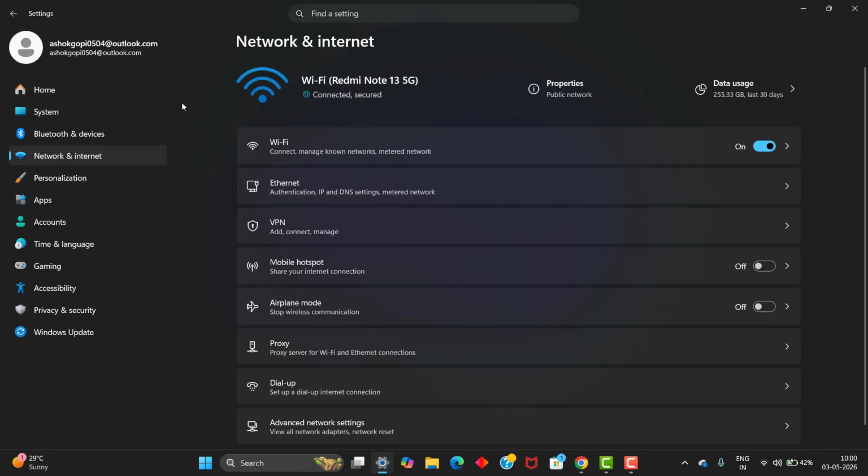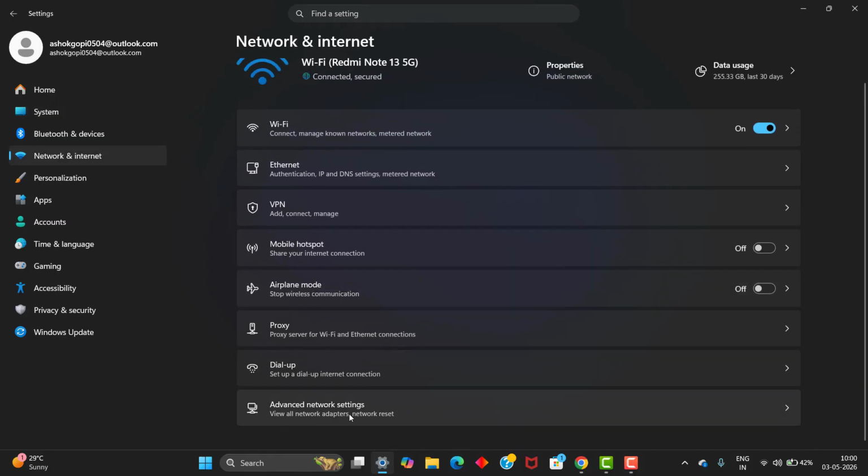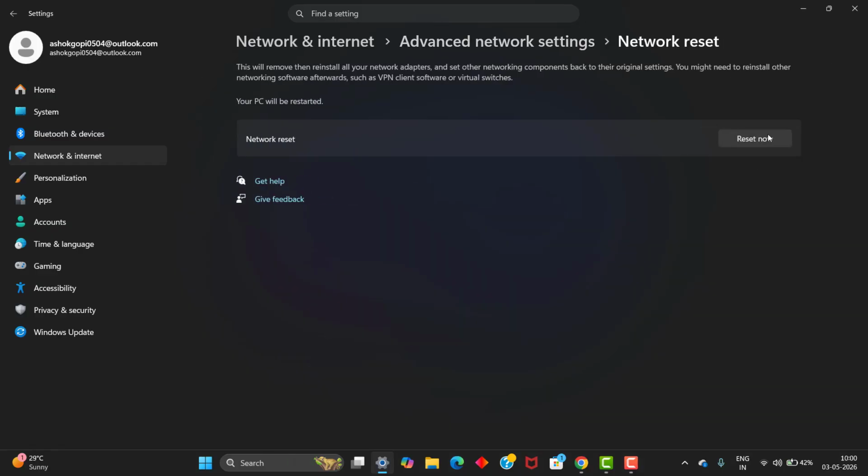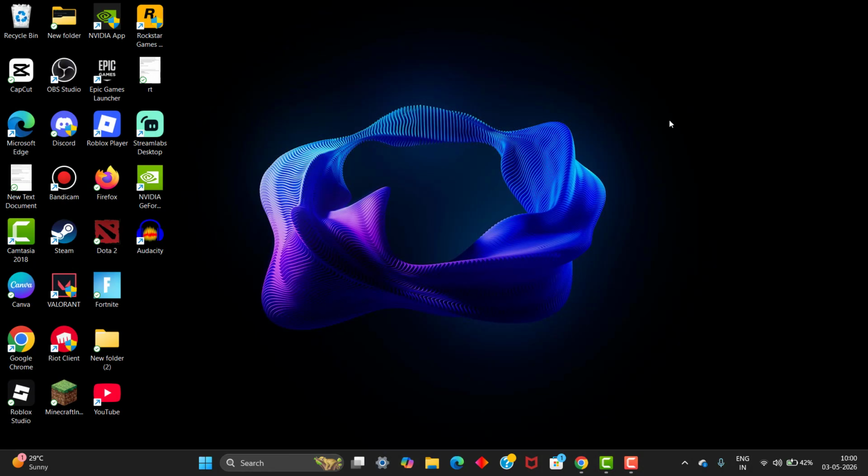And go to Network and Internet, scroll down and go to Advanced network settings, go to Network reset and click Reset now. Once you click reset, it will reset the network settings.